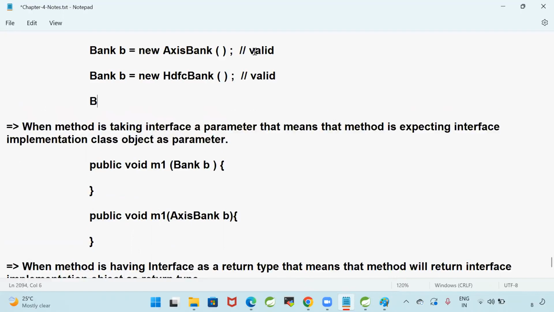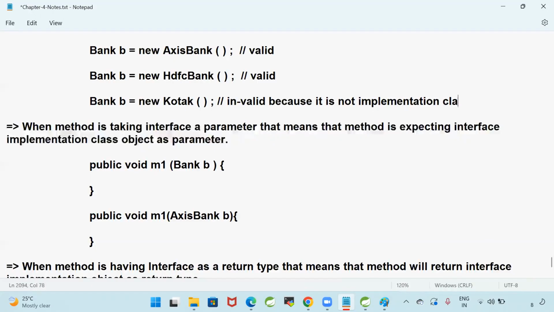Can I do it like this? Bank B = new Kotak(). Do I have that class? No, it is invalid. Why is it invalid? There is no implementation class like Kotak. In our program, we have only two implementations, so either an Axis Bank object or an HDFC Bank object can be stored in the B variable. Invalid because it is not an implementation class for Bank. Got it? It can hold only an implementation class object.